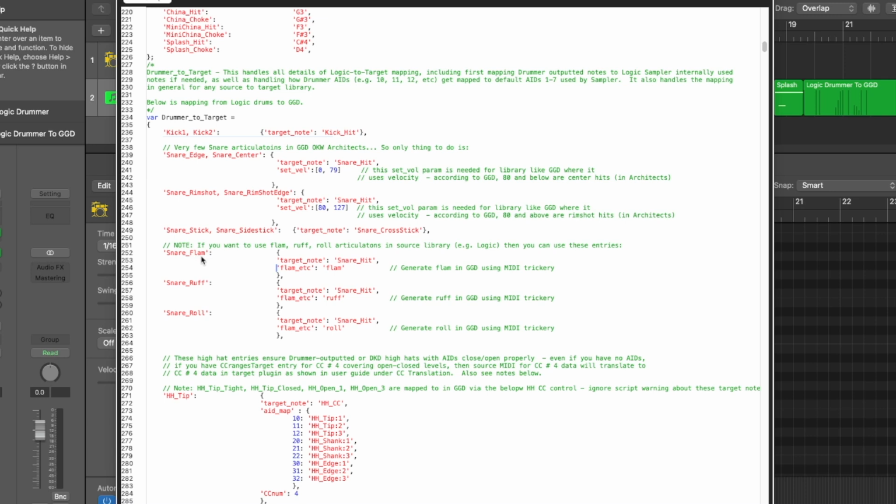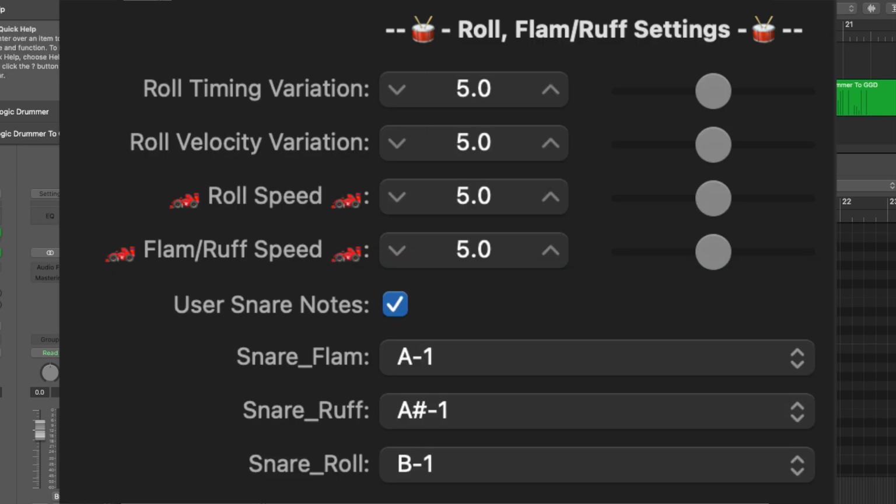So the snare flam hit is going to play a flam in Get Good Drums using the snare hit. It'll play a quick series of snare hits, giving it a flam kind of sound. Same thing with ruff. Ruff only differs in that instead of playing, say, 2 notes like a flam will do, it'll play 3. Same deal with the snare roll. And in the GUI, you can control some of that later. You can control the speed, and with the roll, you can control the velocity and timing variation to make it more human.